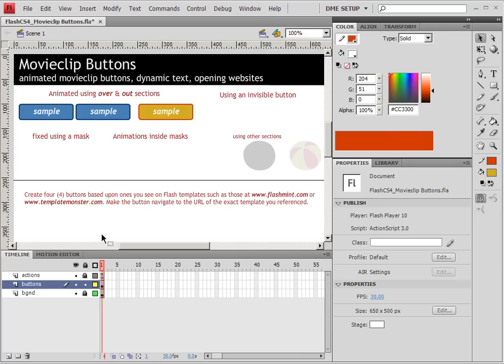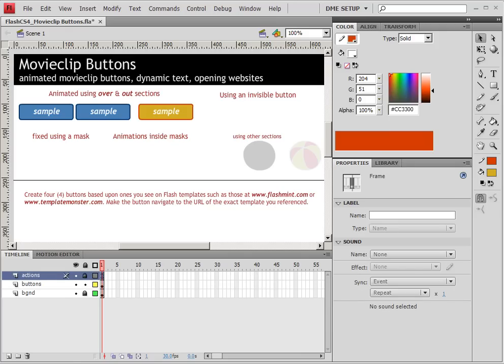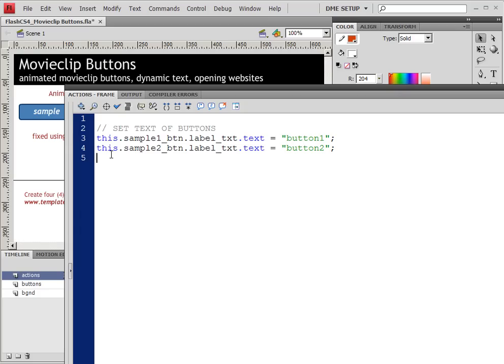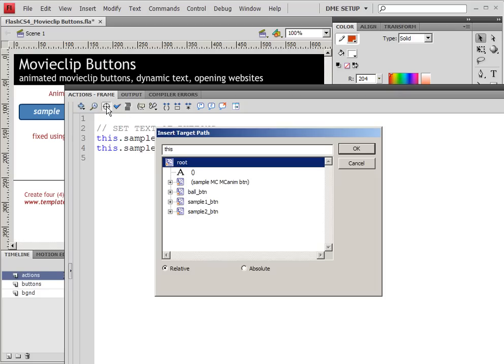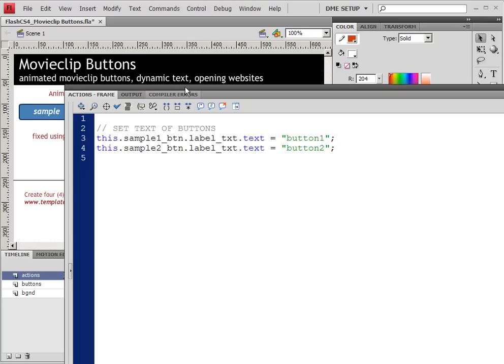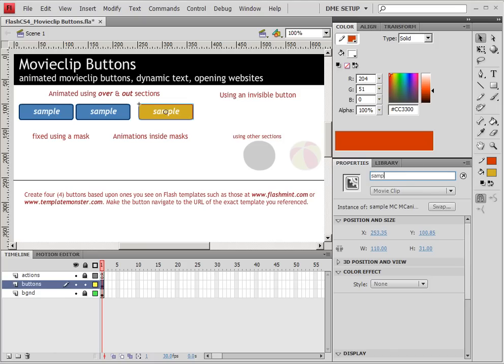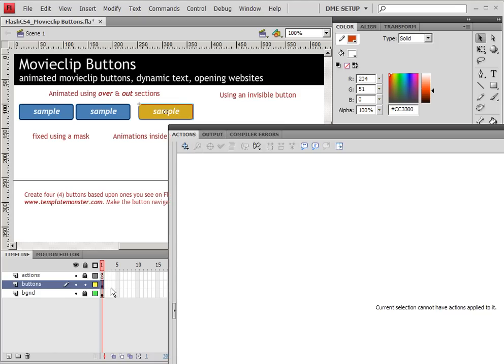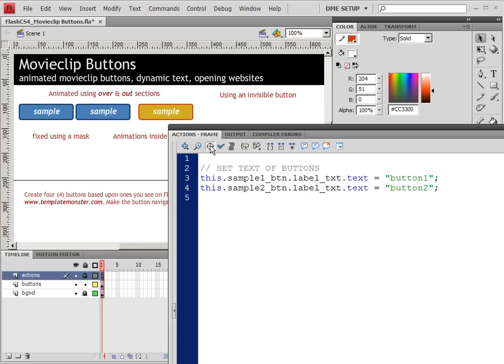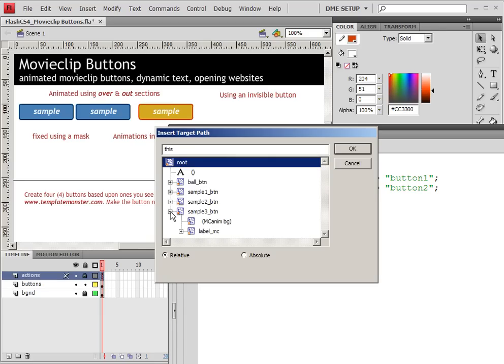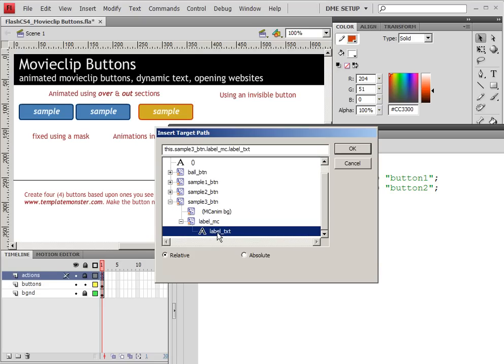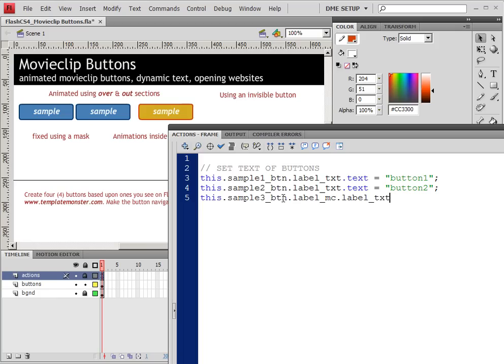And if we want to change our text, we do have to change our code, and here's how we're going to do that. You'll see that we'll use the exact same thing, but we have a little bit more nested of a target. So this, of course, right now doesn't have an instance name. So let's call the instance name of this button sample3_btn. So we have to have an instance name for it before we can use ActionScript on it. So now I'm going to target that button. That will be sample3_btn. Then I have to go inside of the label_MC and then to the label_txt.